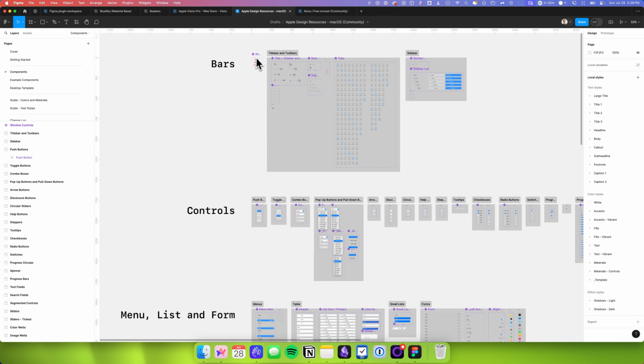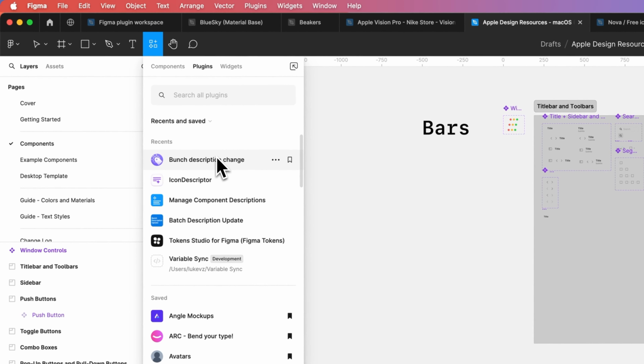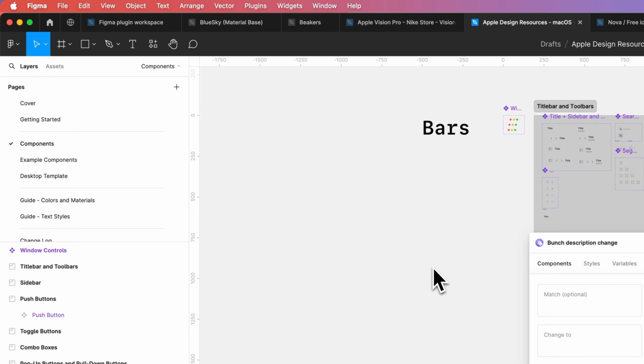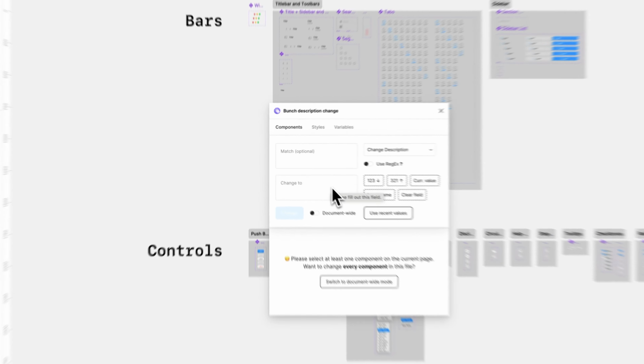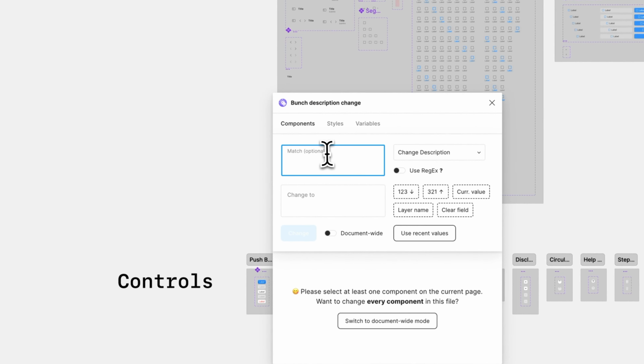So the first one is called Bunch Description Change. Now this is useful if you're pretty much updating everything with the same information. So if we fire it up here, you'll see we have a couple fields. We can either match the existing text that's in our components and replace it there, kind of like a find and replace, or you can just fill in whatever you want to add if this is the first time you're filling it out.